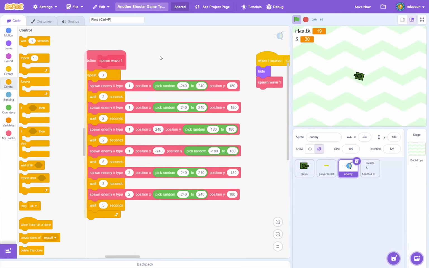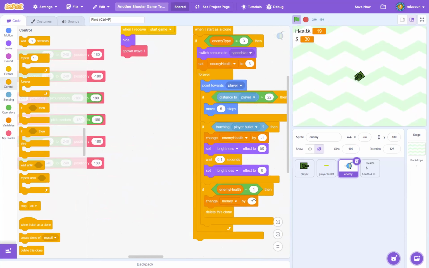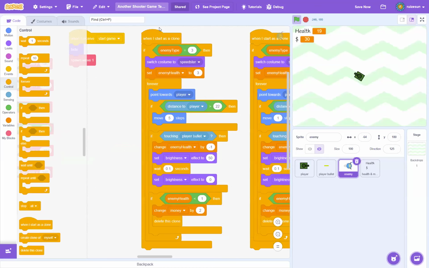I wonder if we have the speedster code for the money, though. I think the speedster should give $2. So let's go to the speedster code in the when if enemy type is equal to 3. Let's change the change money by to 2, instead of 1. It used to be 1 because the soldier was 1. Let's change it to 2.